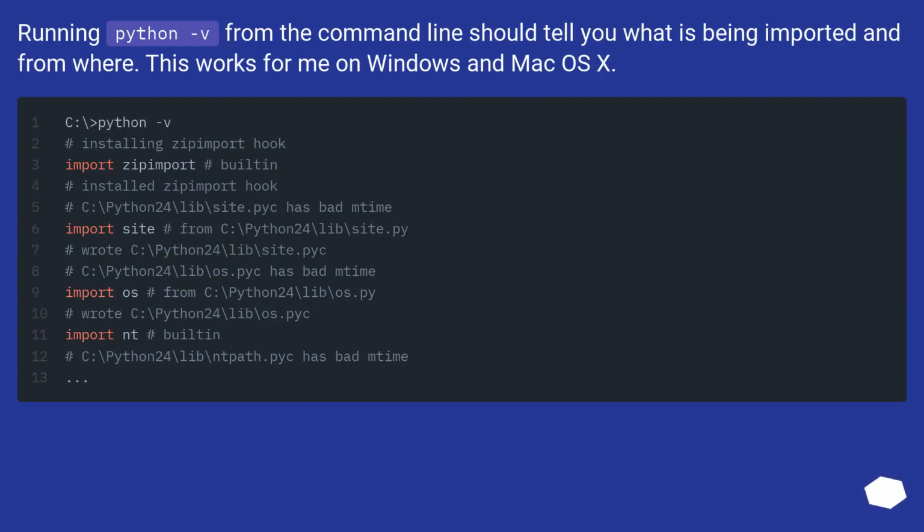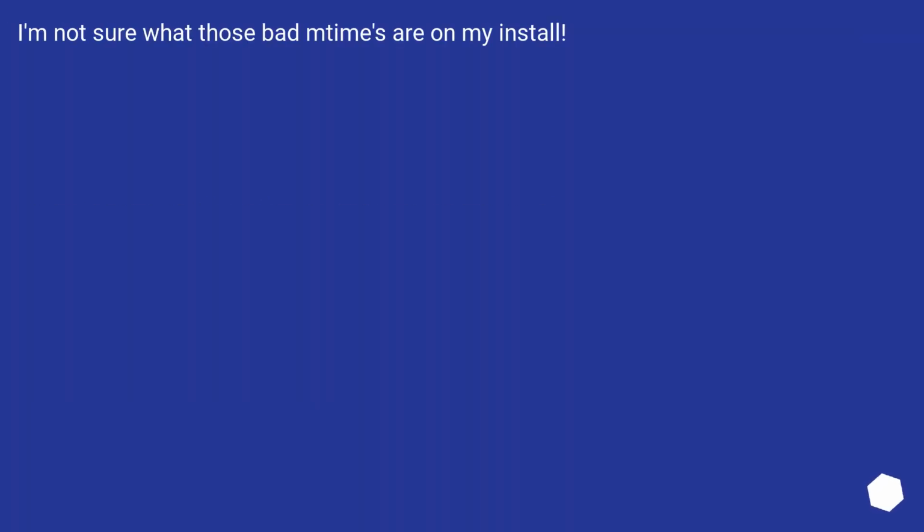Running python -v from the command line should tell you what is being imported and from where. This works for me on Windows and Mac OS X. I'm not sure what those bad times are on my install.